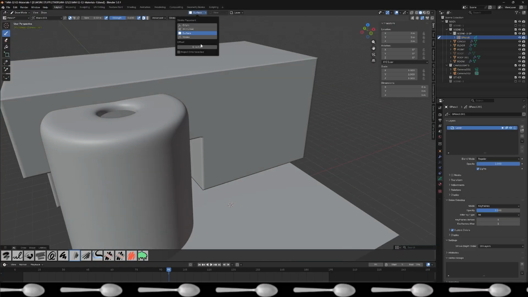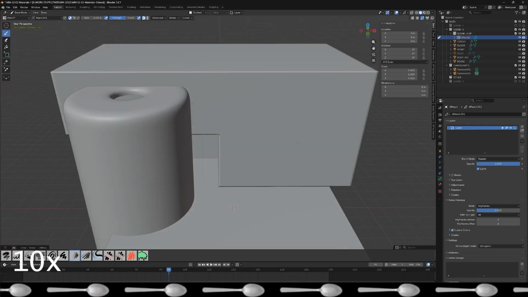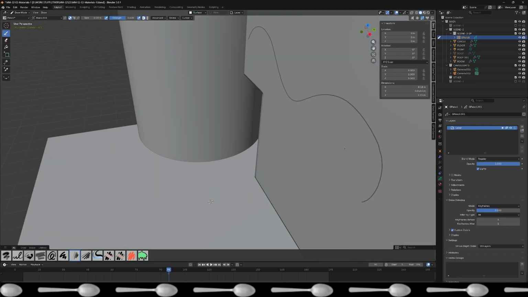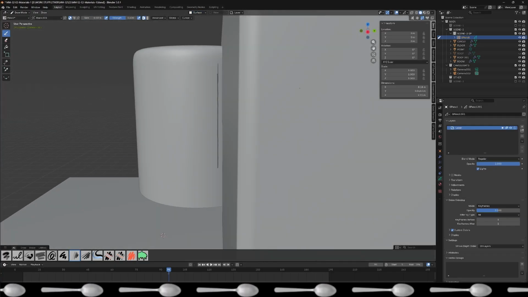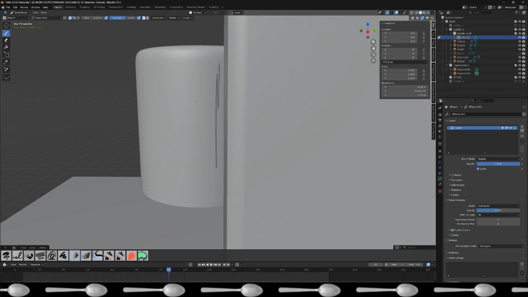Let's actually increase this offset a little bit. And then when we draw on the surface, you can see that the line is sitting away from the surface. That's what the offset does.